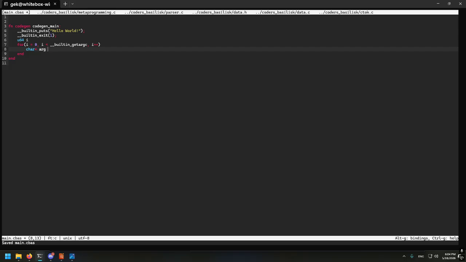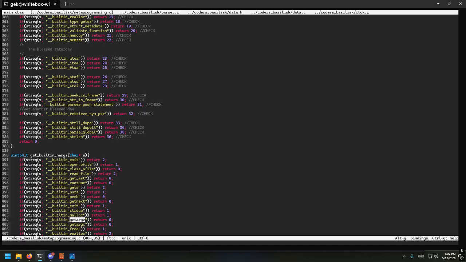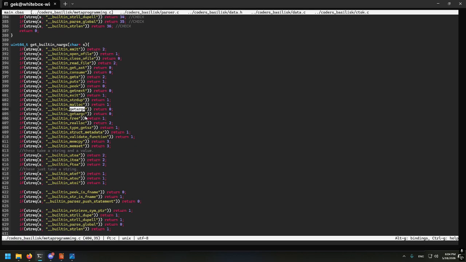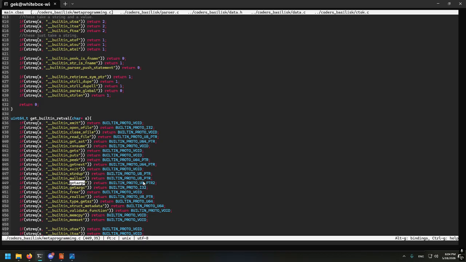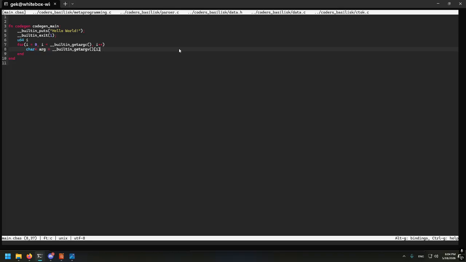char pointer arg equals built-in get argv. And we need parentheses for this. Built-in functions parse a little bit differently than normal functions. If they take no arguments, you still need to include parentheses. Of, I believe, I should do it, right? What type does it return? Okay, takes 0 arguments. U8 pointer 2. Yeah, okay, right. So this should be right.